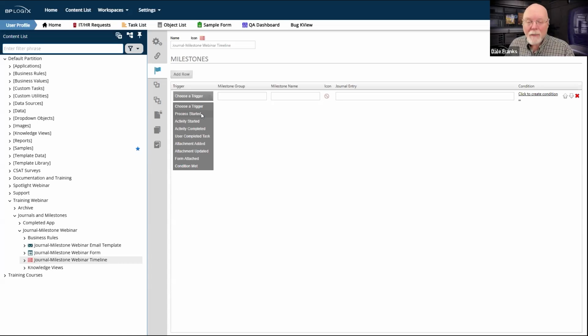And so in most cases, I wouldn't care. However, if I am going to send it over to legal, then when that legal review process starts, I might want to create a milestone that says this particular item has now been sent to the legal department for review and or approval. So for the process started for that legal review process, if it fires, then I'm going to want to set a milestone that we have started a legal review process.